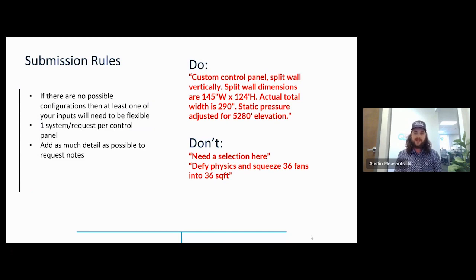So don't ask us to squeeze 36 fans into 36 square feet. I wish we could, but we're still playing by the same laws of physics.